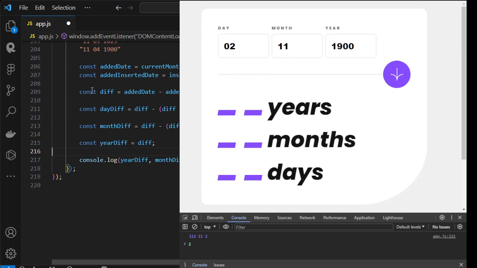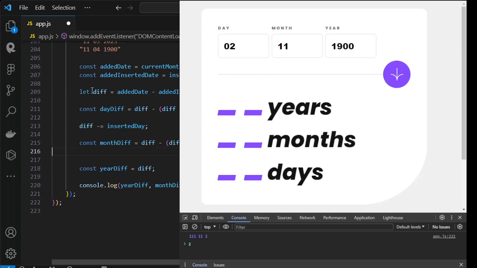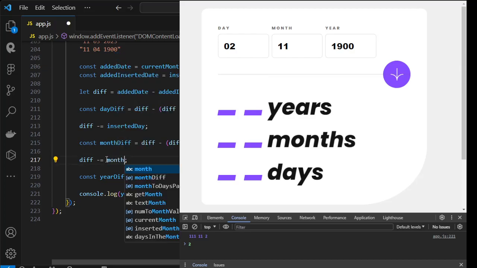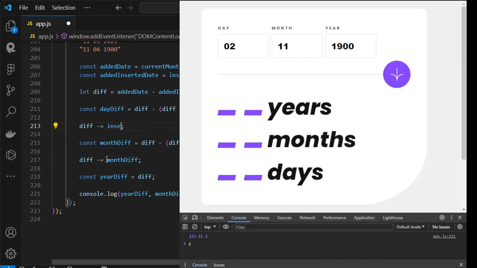But then, okay, wait. Oh, wait. Month diff should be month diff, and then this should be the day diff. Okay, let's try that again. 02 11 1900s. Why is it 11? So this is correct. The two. But this one, the month diff, it's 11. Well, it should be equals to 0.